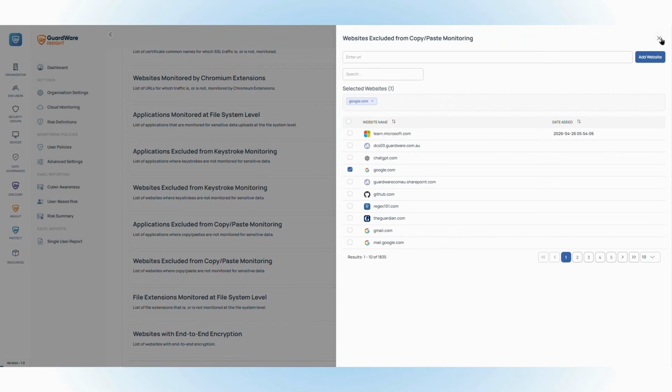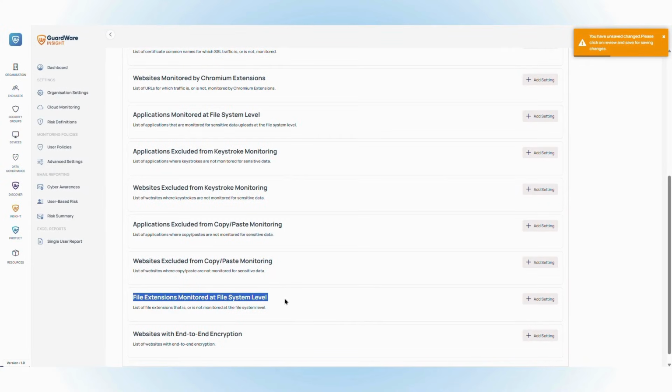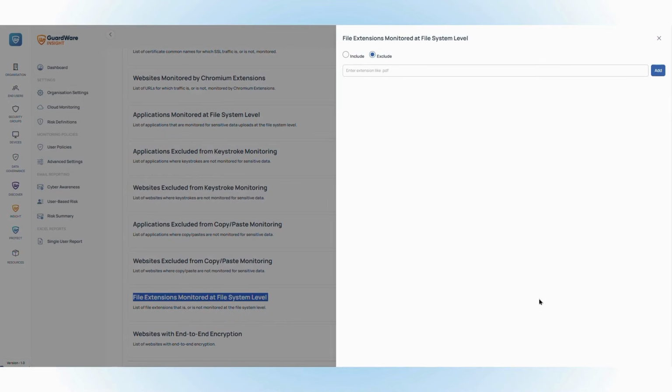File extensions monitored at file system level controls which file extensions are included or excluded from file system level monitoring for sensitive data uploads. Click Add Setting to open the configuration window. Include limits monitoring only to the listed extensions. Exclude monitors every extension except those listed. Enter the extension in the Add Extension field, for example PDF, XLSX, or ZIP, and click Add. Confirm the extension appears in the list.